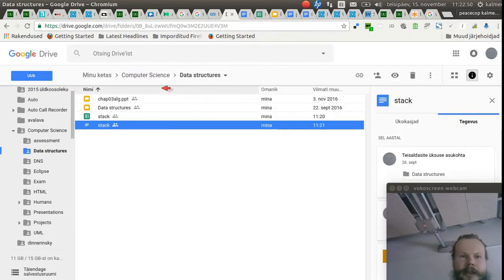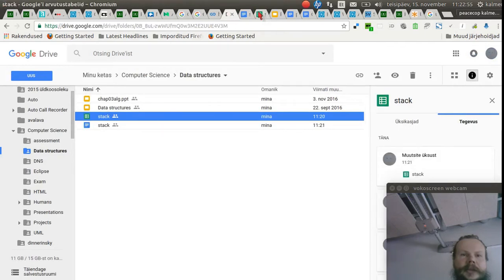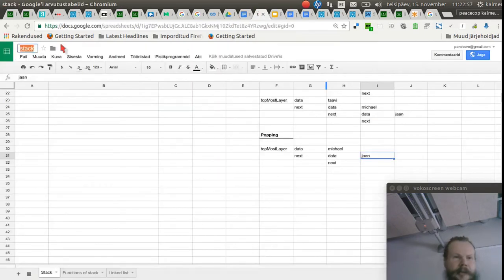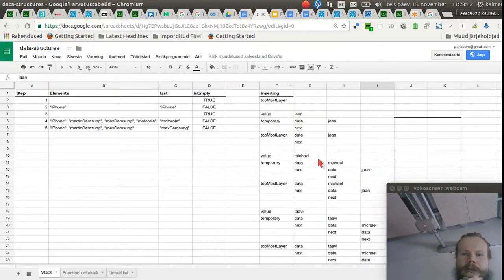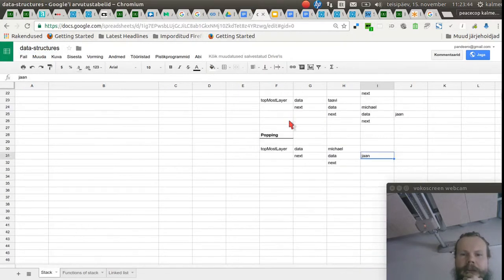This file is here, computer science data structures. Stack, I rename it data. Oh, I remove this as well. Data structures. And here inserting and popping.